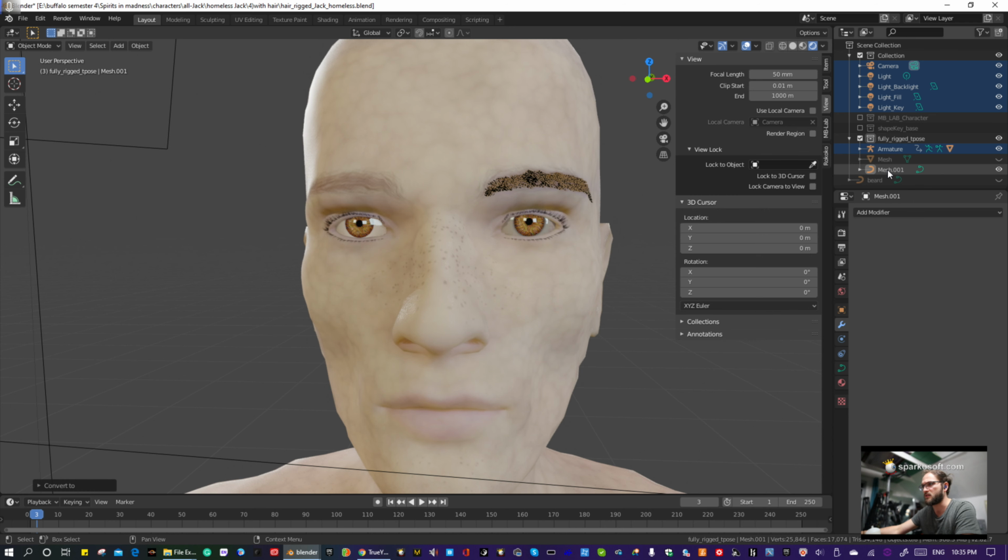Let's go ahead and name it. So I underscore brows, right? Sorry, it's late. Brows, and that's the left side. Left. Okay, so eyebrows left. Okay, so we go ahead and mute that.